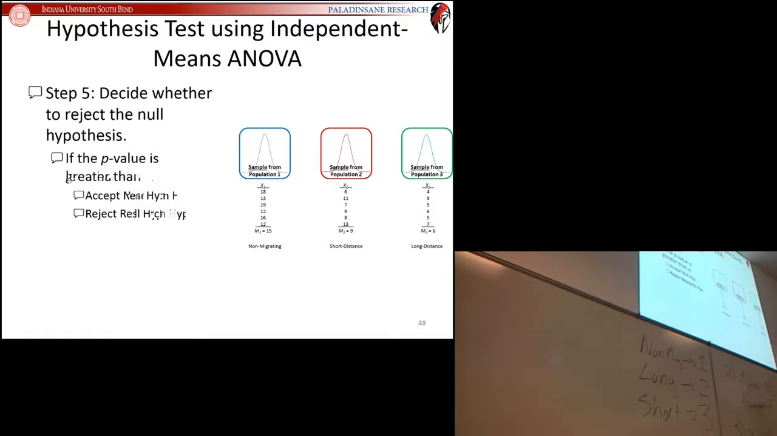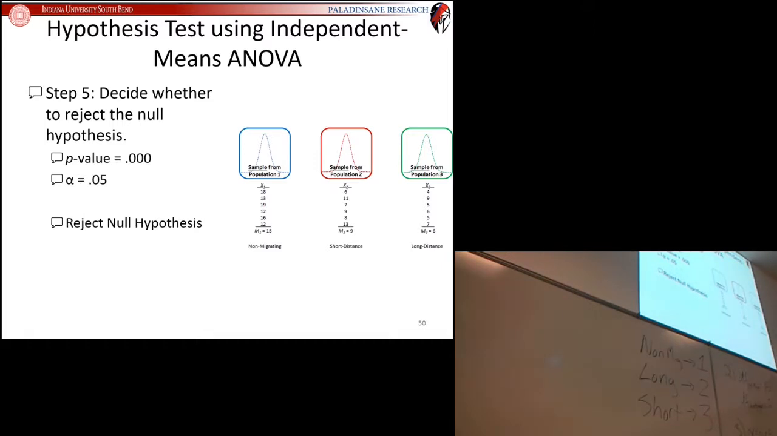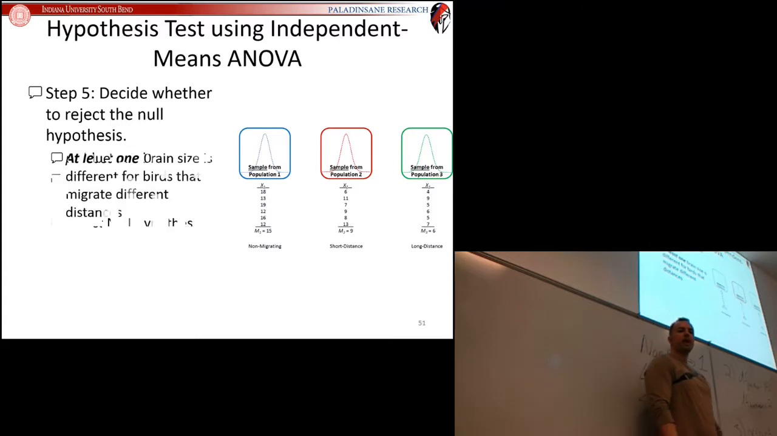If, on the other hand, our p-value was greater than our alpha value, then we would accept the null hypothesis and reject the research hypothesis. As it is, we reject the null hypothesis. We got a p-value of 0.00. We got an alpha level of 0.05. Reject the null hypothesis. Reject the idea that there's no difference between the brain sizes of migrating birds. And we can accept the research hypothesis, we can conclude that at least one brain size is different for birds that migrate different distances.